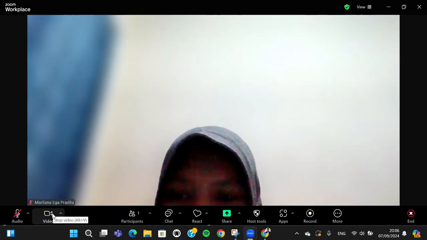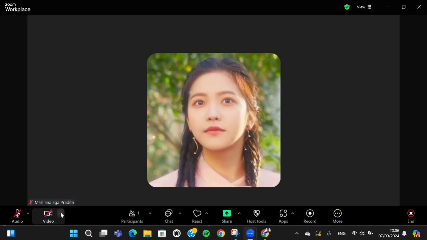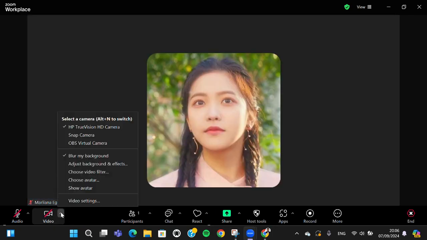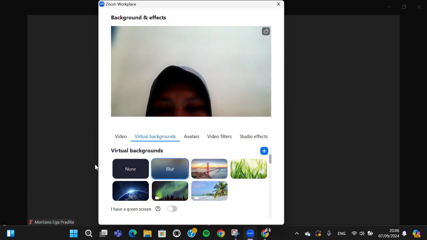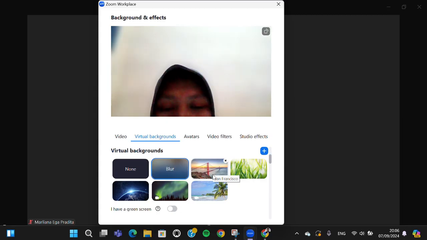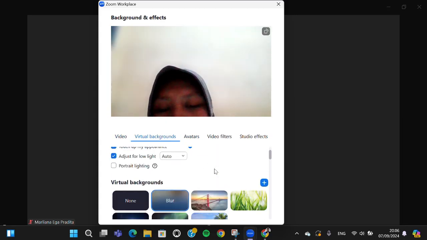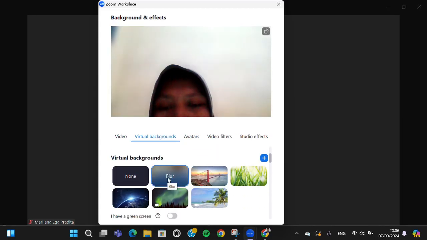I'm going to turn it off, or actually you can also go to this menu and then go to adjust background and effect, and here you can select blur. Or if you want to change your background, you just need to select the background you want to apply, just like this.